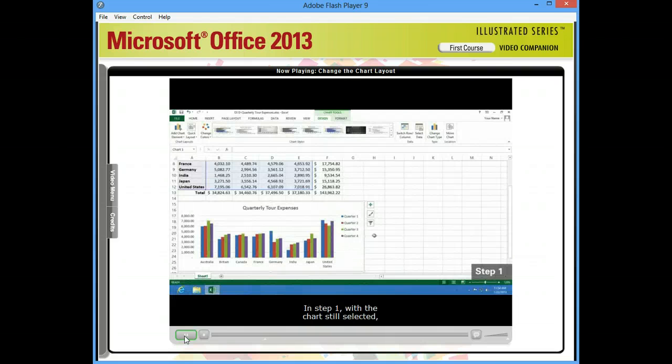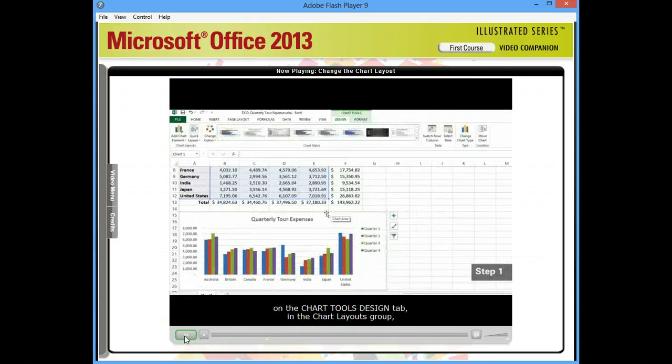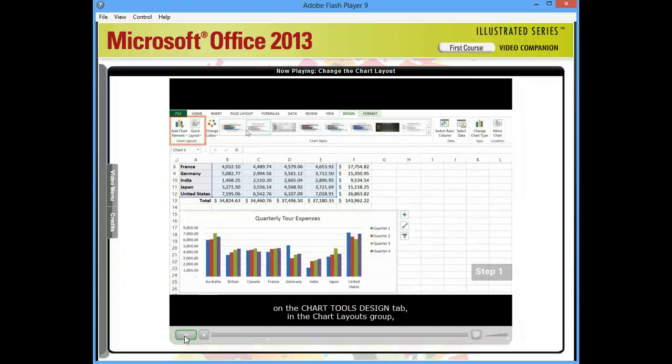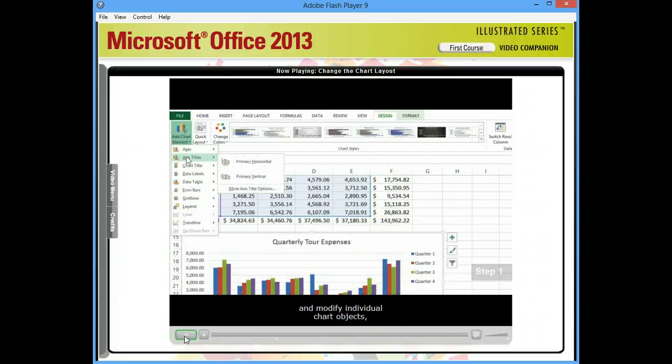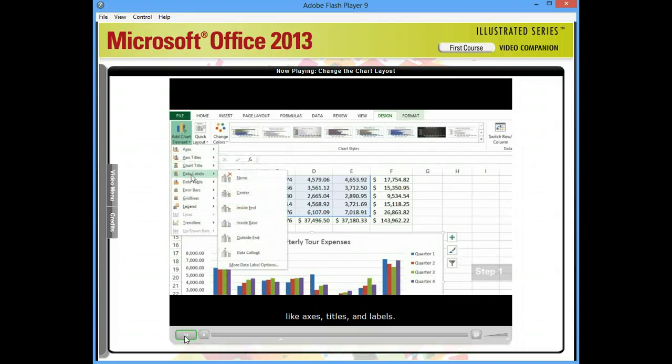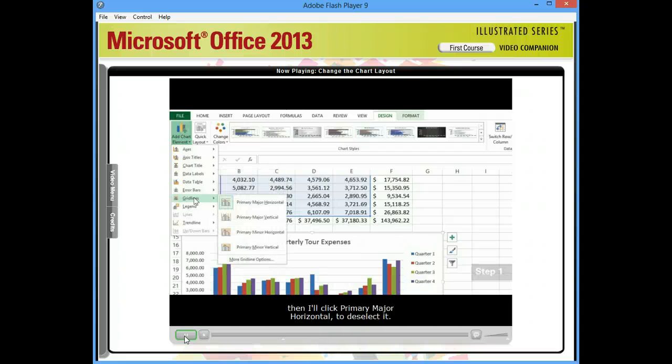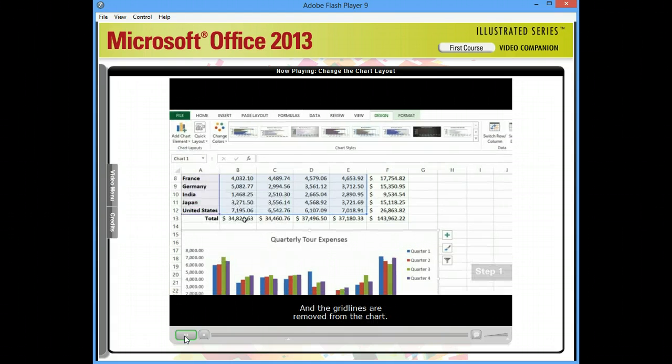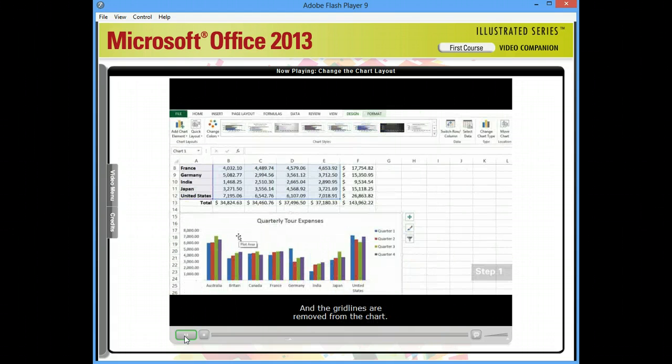In Step 1, with the chart still selected, on the Chart Tools Design tab, in the Chart Layouts group, I'll click the Add Chart Element button. It makes it easy to create and modify individual chart objects, like axes, titles, and labels. I'll point to grid lines. Then I'll click Primary Major Horizontal to deselect it. And the grid lines are removed from the chart.